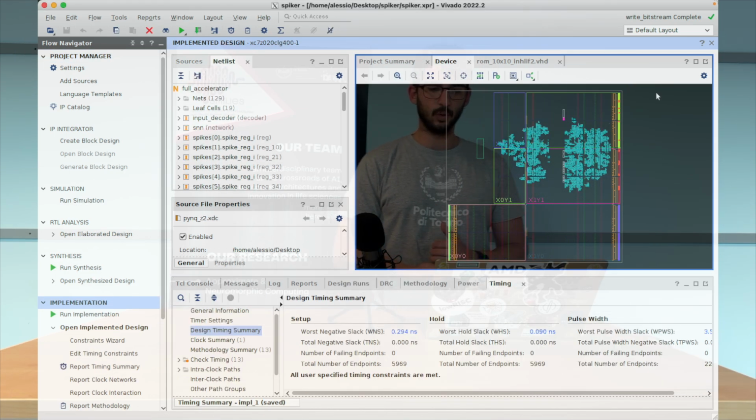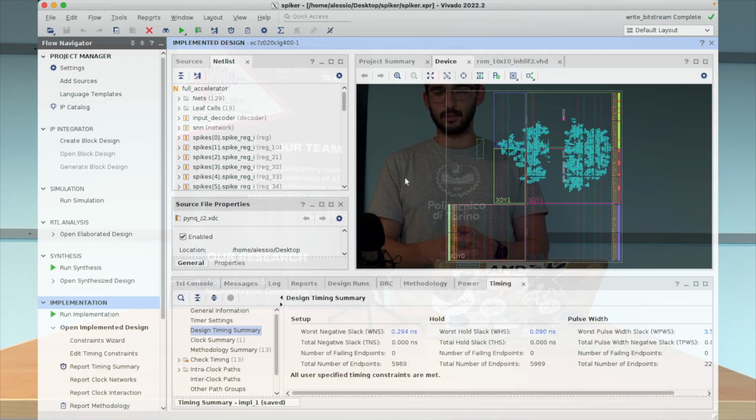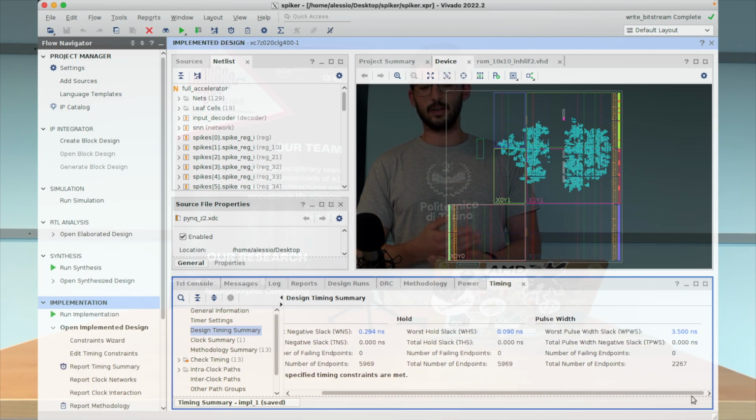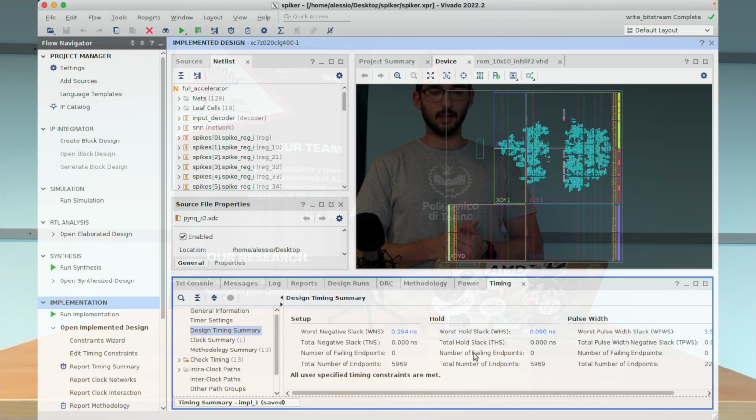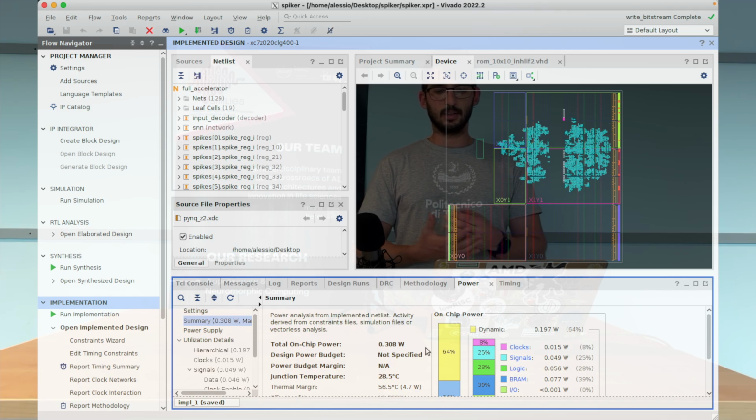First of all, we can have a look at a graphical representation of how the lookup tables were mapped on the FPGA. You can see that even if the FPGA that is hosted on the Pink board is small, the amount of area that is required is limited. And then you can check the timing constraints, so you see that we have no warnings, so basically the timing is respected, the accelerator can run correctly on this FPGA, and you can have a look at the power consumption of the accelerator. In this case, the estimation is 300 milliwatts.